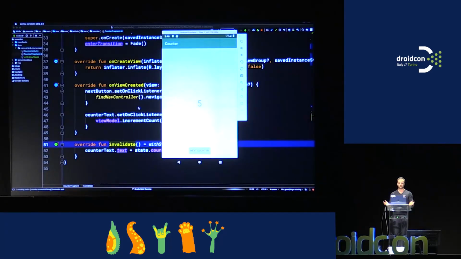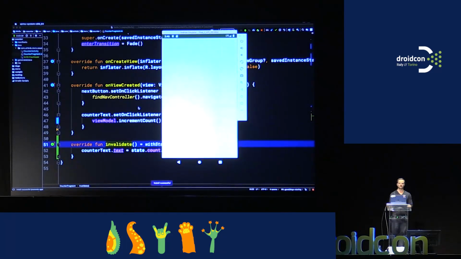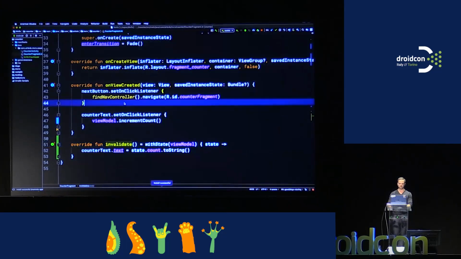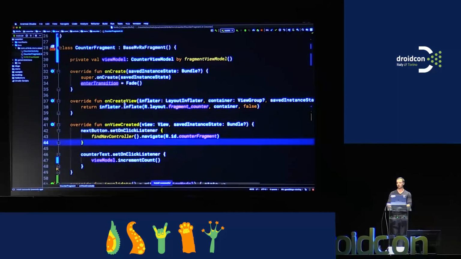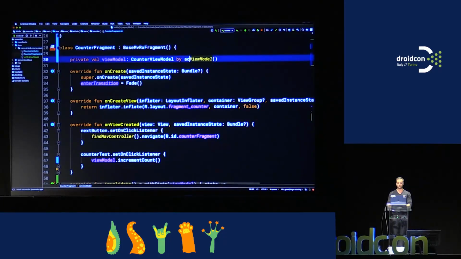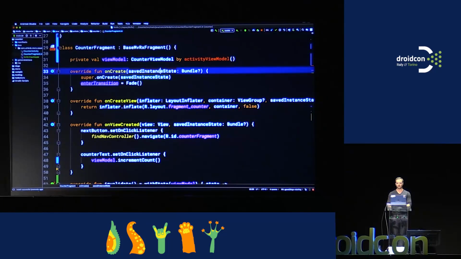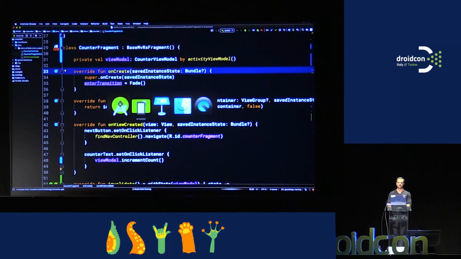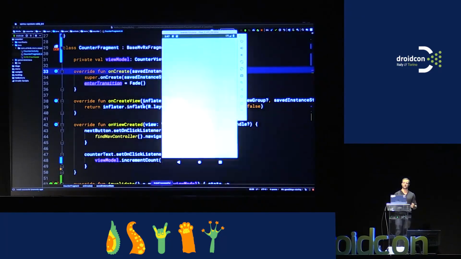So if we rerun the app, it'll relaunch in a second. You'll see when we click the text view, it increments. When we hit next counter, it goes to a new counter. And similarly with scopes, if we change fragmentViewModel to activityViewModel, like that, and run it again, it's going to do that same thing that we just did with Jetpack, where it's now going to activity-scope this view model.